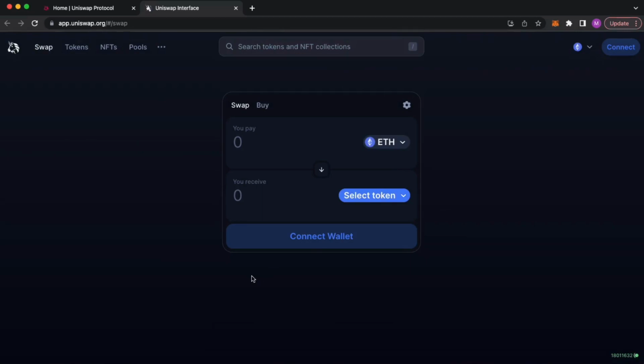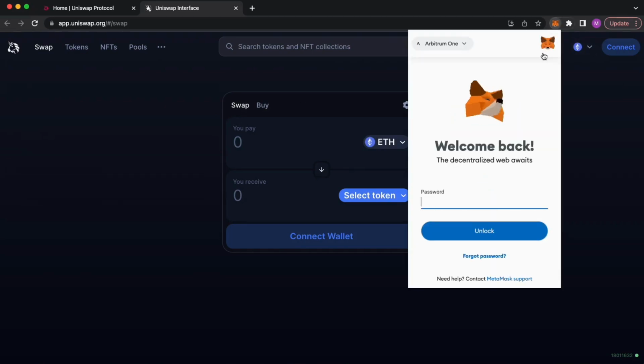To begin, if you don't have a wallet, you can easily create one. On the Arbitrum network, you have the option of utilizing tools like MetaMask or alternative service providers. For the purpose of this tutorial, I will make use of the integrated MetaMask functionality. Click on the small icon and connect by entering your password.